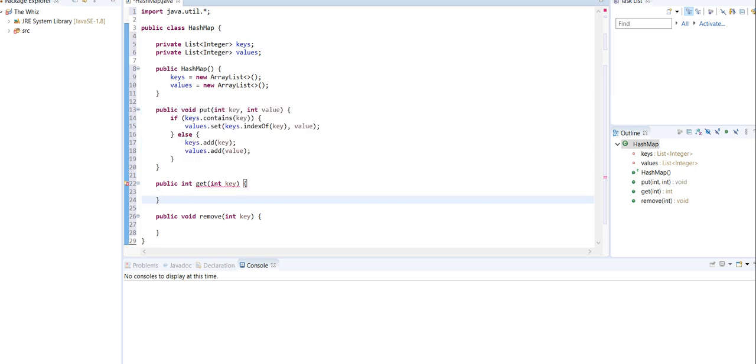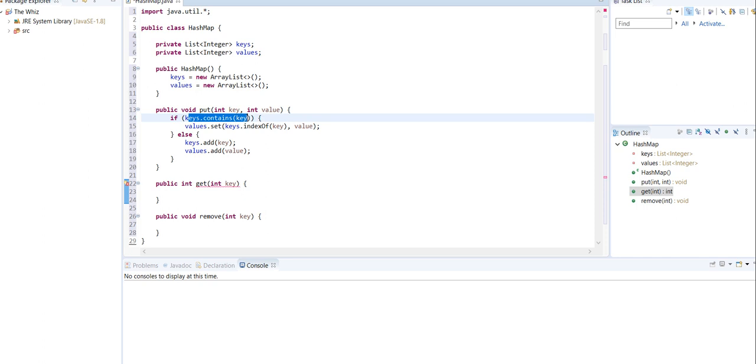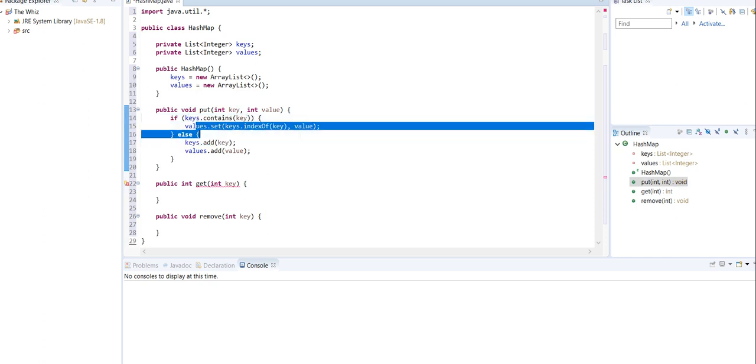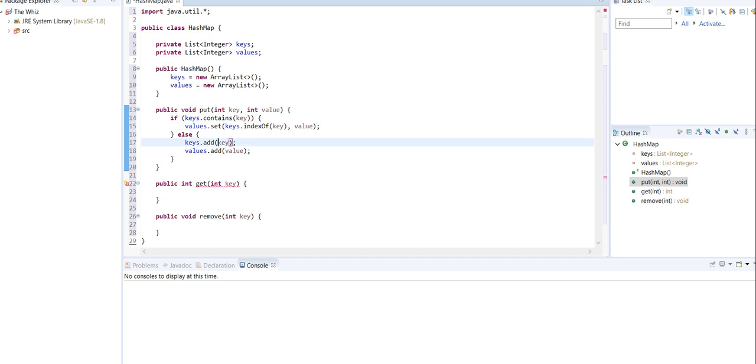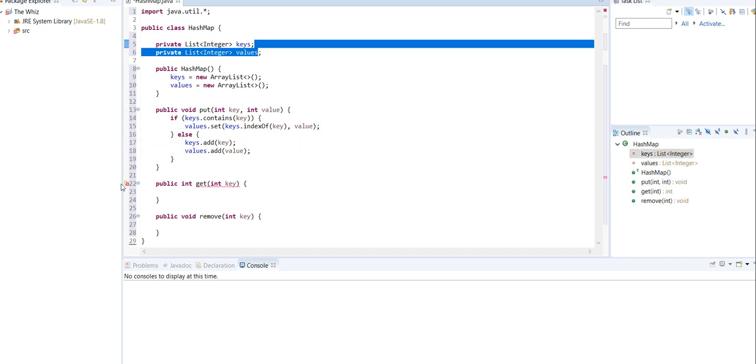So this is how the put method works. If keys already contains the key, we're going to set the value to a new value. And if it doesn't, then we're just going to add it to the list that we have running.